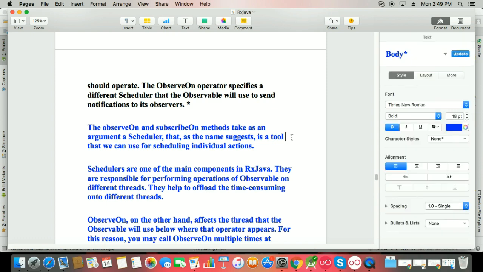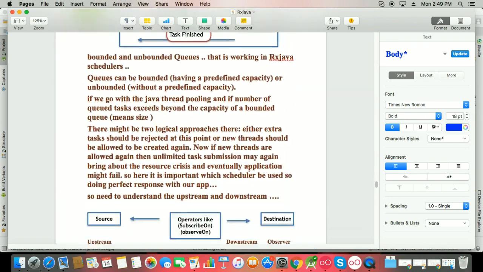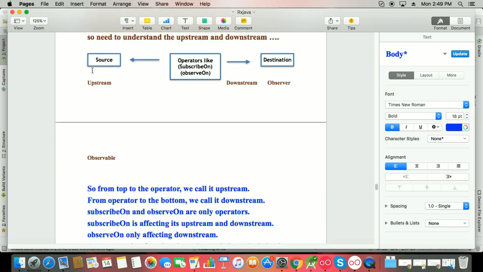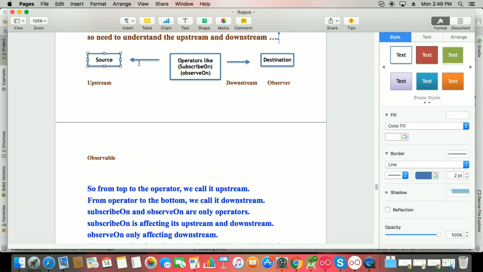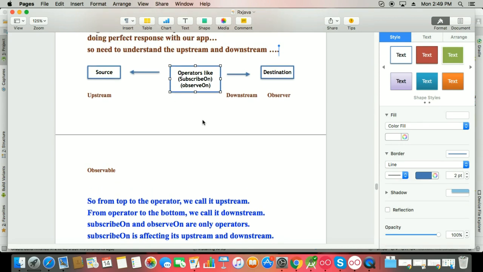But after this, the first approaches we have done are AsyncTask, and we do not go with that. We work with RxJava with your operators, and operators work in the same way. Let me show you. If you're working with the source, this is your observable. This is the source. This is your operator, any kind, that is subscribeOn or observeOn or both, and this is your destination, that's your observer.